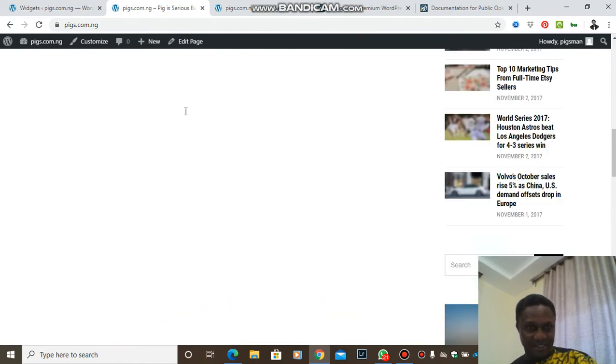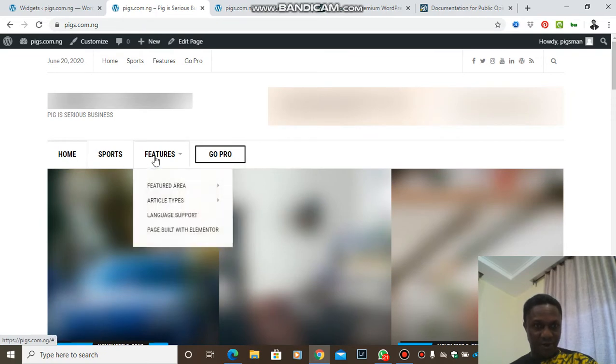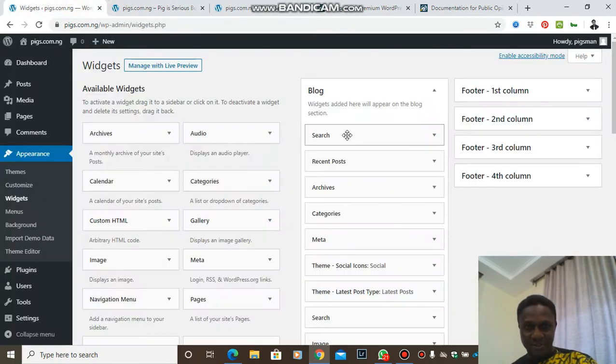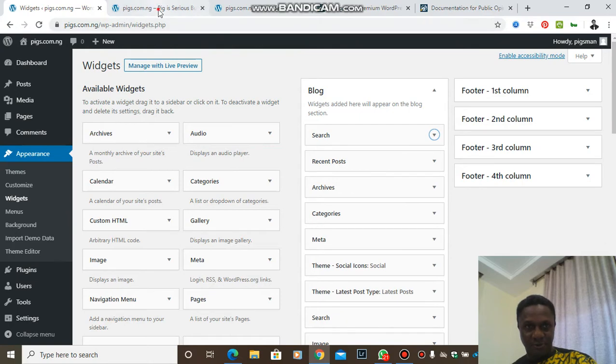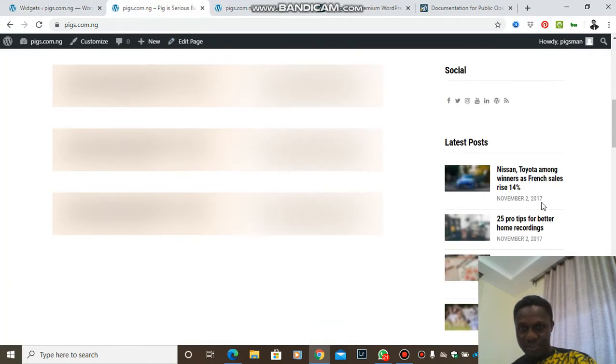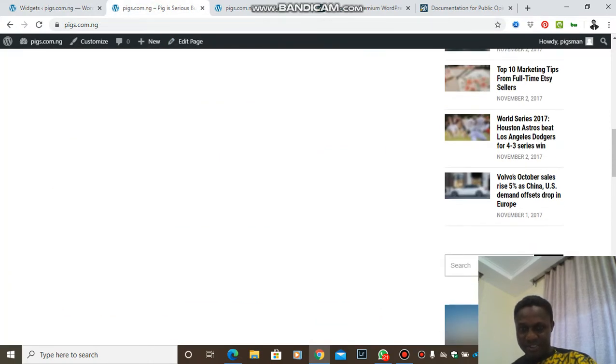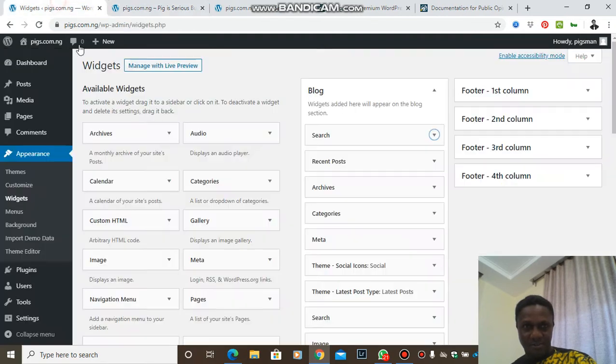On this our site, there's something I want to show you here. We have the sports, we have the home, we have the feature, we have the GoPro. Okay, so we have these pages here. This is the widget page. You want to insert this search box. If you come to the front page, you see the search box here. That's a search box here.